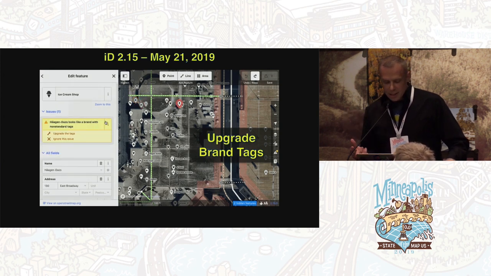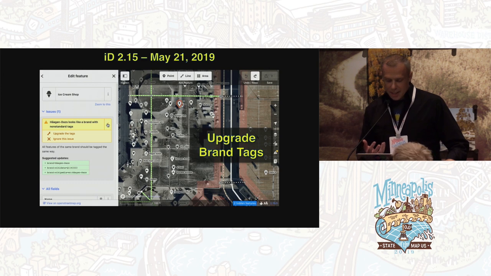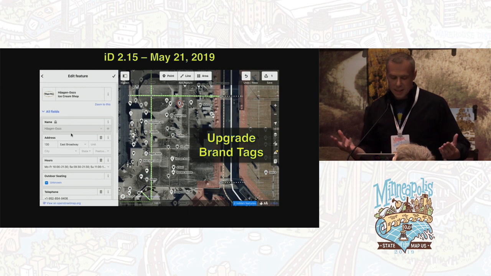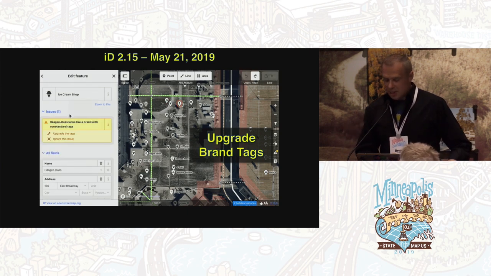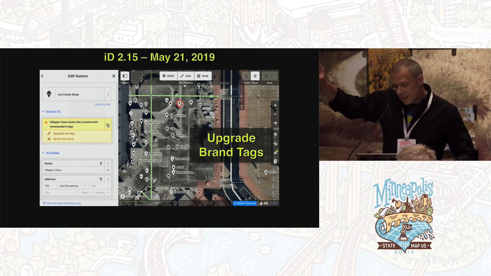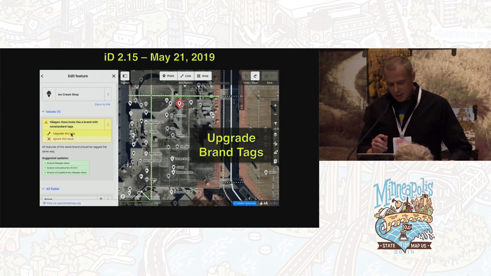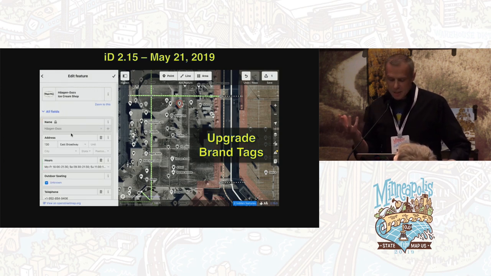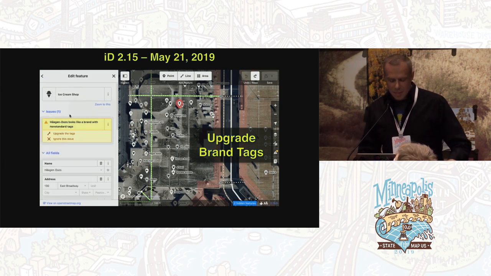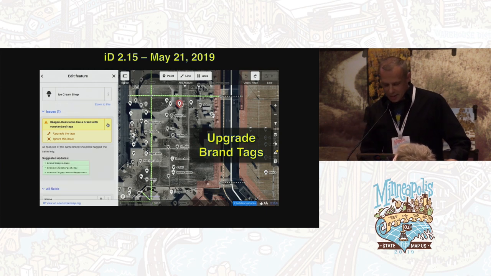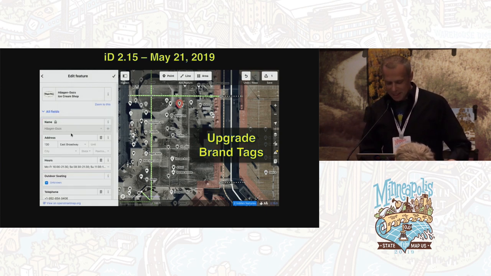The iD validator can also detect features with a similar name and tagging that are missing brand tags, and suggest adding them. So here's an ice cream shop. It's Häagen-Dazs, right? It doesn't have the brand Wikidata tag. So it puts up the validator message, saying, hey, do you want to upgrade the tags? It recognizes that it's probably Häagen-Dazs, and the user can click the button, and then the tag gets upgraded. This is cool, especially since I don't think I could spell Häagen-Dazs if my life depended on it. But we don't have to now because we already have that captured in the editor. So people don't have to mess with names too much.